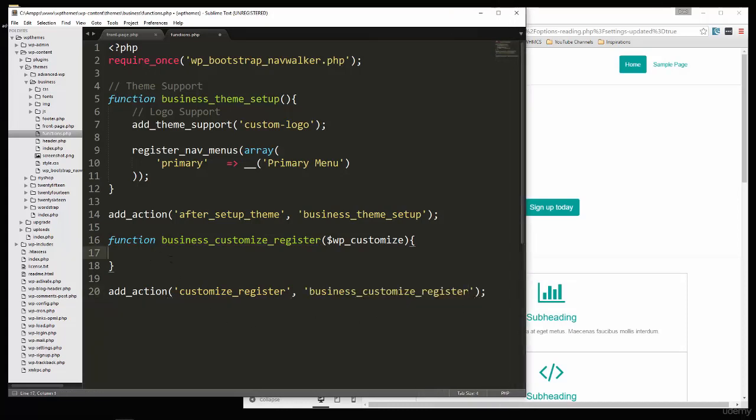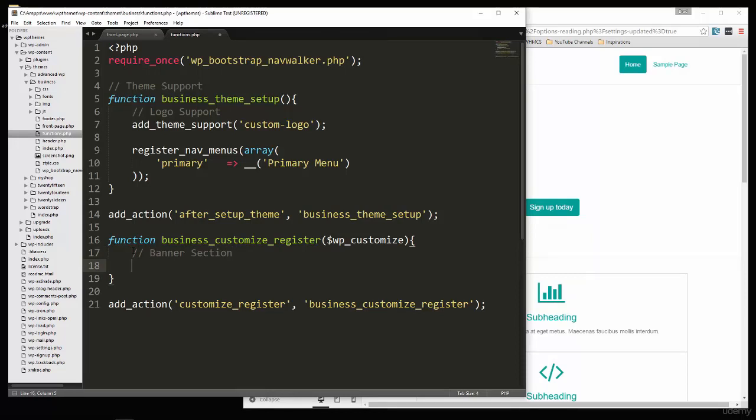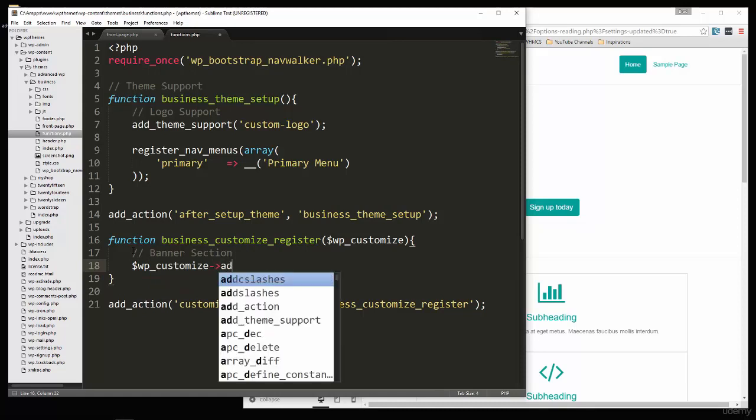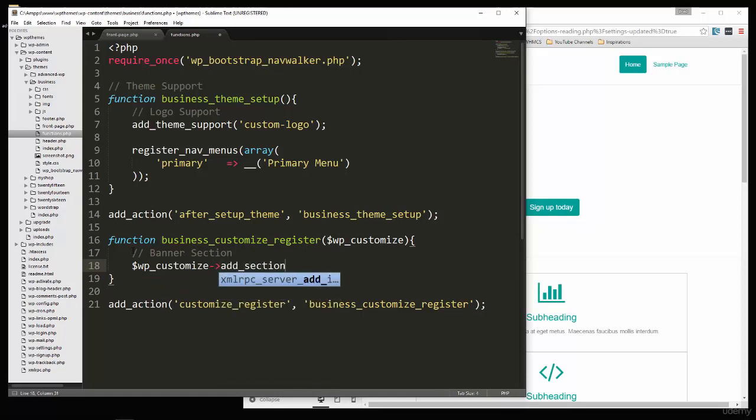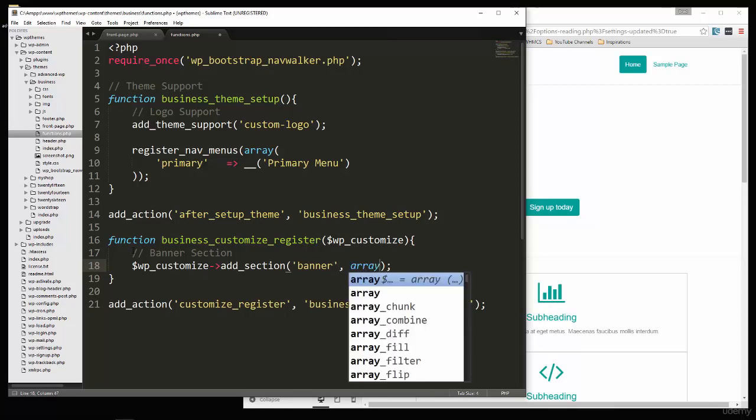Alright. Okay, now we're going to go in here, and the first thing we want to do is create a new section. This is going to be the banner section. To do that, we're going to take that WP customize variable and call a method called add section, and that's going to take in the section name, which will be banner, and then an array.